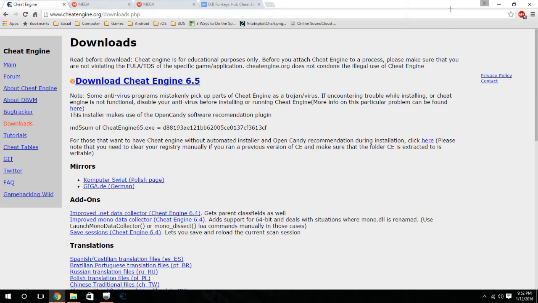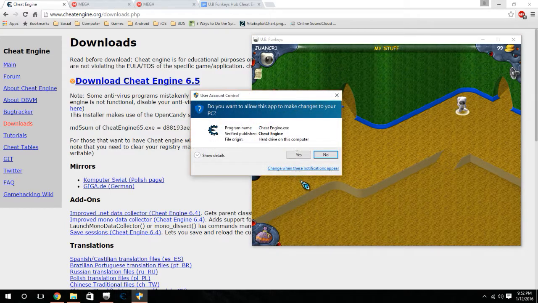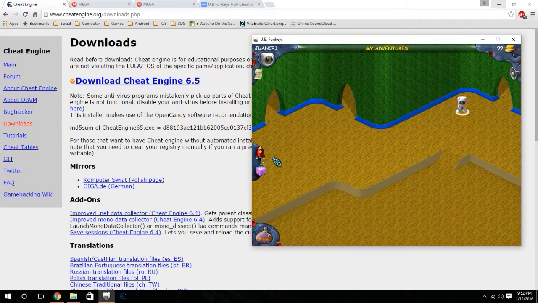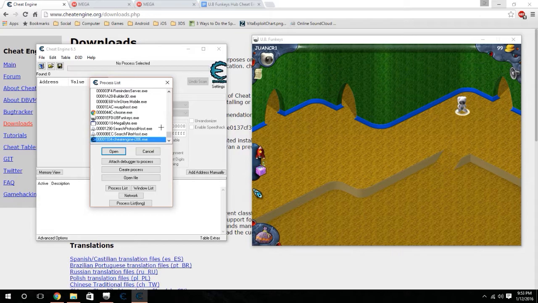So once you have that installed, you're going to open UW.Funkeys, go to your house if you want, so they won't steal your money, you know, the henchmen. Anyways, once you're there, you're going to open Cheat Engine and obviously click yes, because you have to use it as administrator. Then you're going to click on the little computer right here, and it's loading. Okay, so then you're going to click on megabytes, not UW.Funkeys, megabytes.